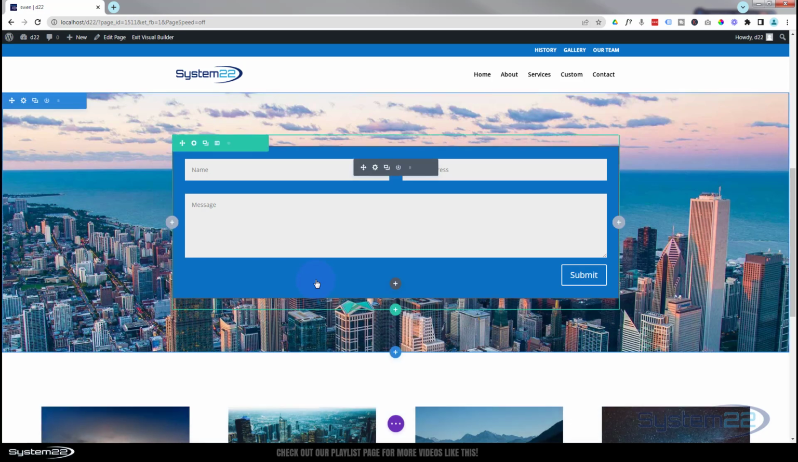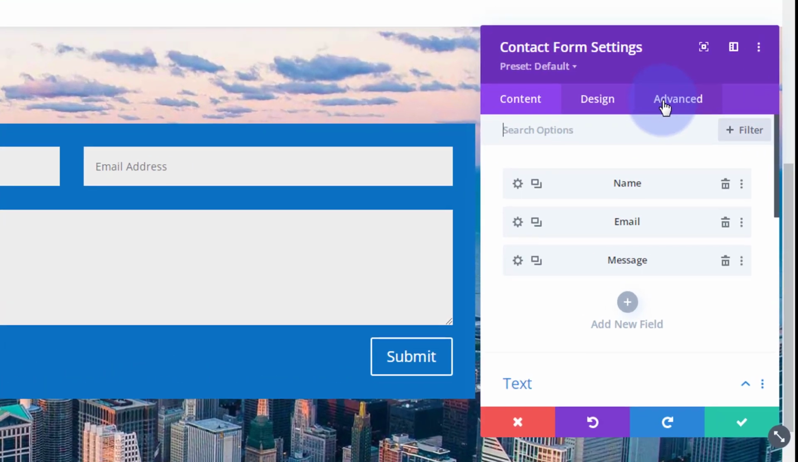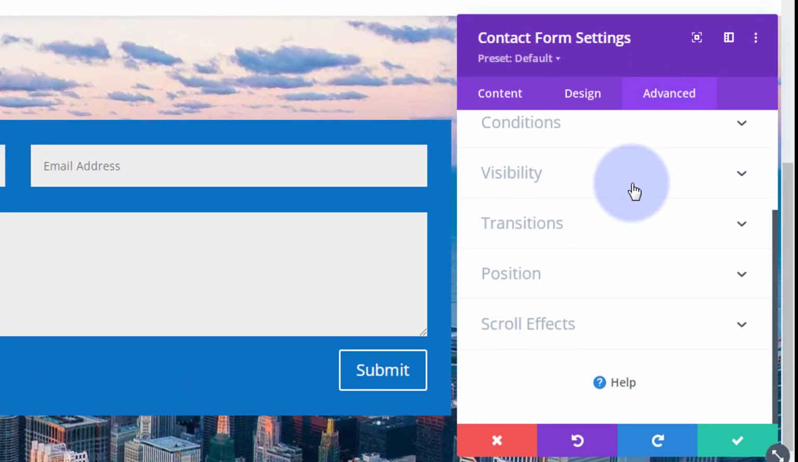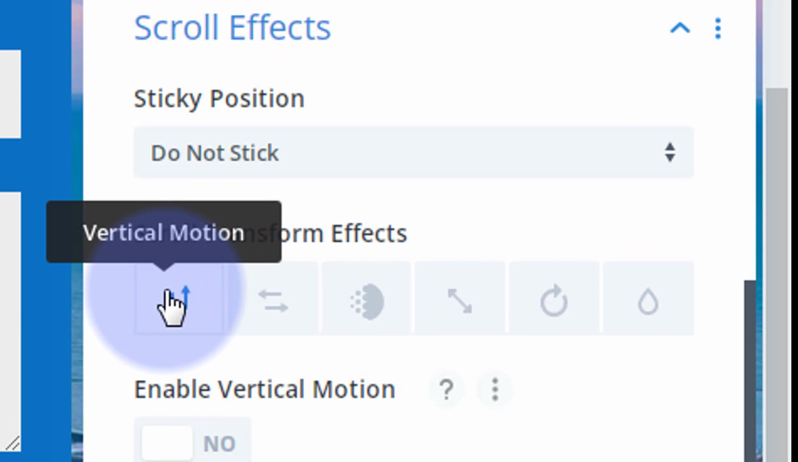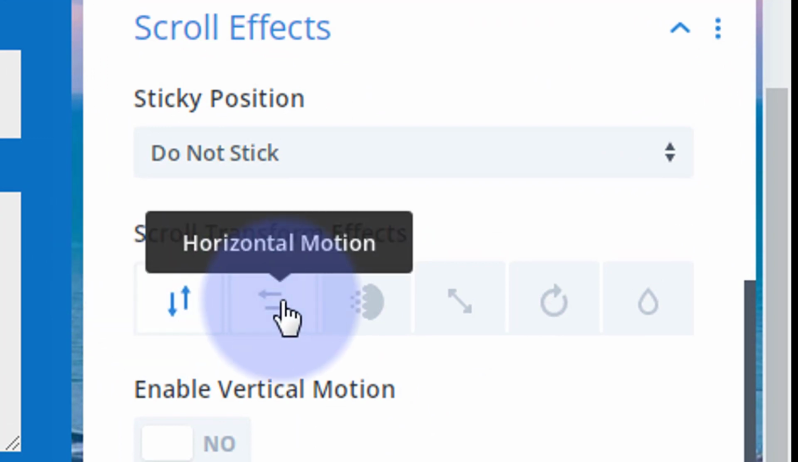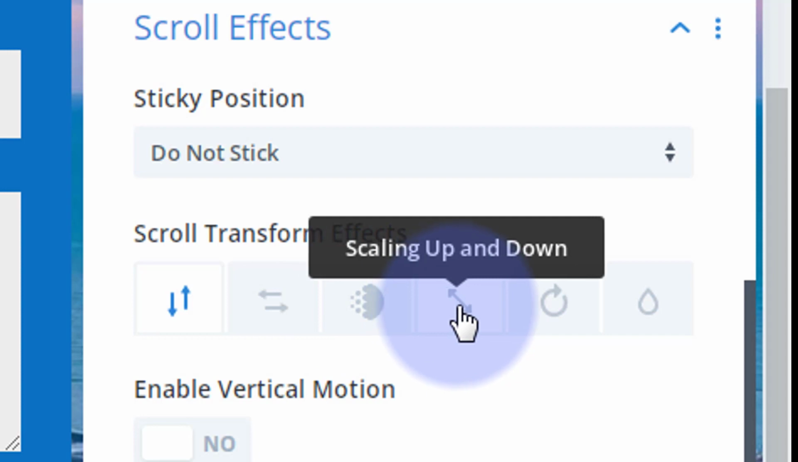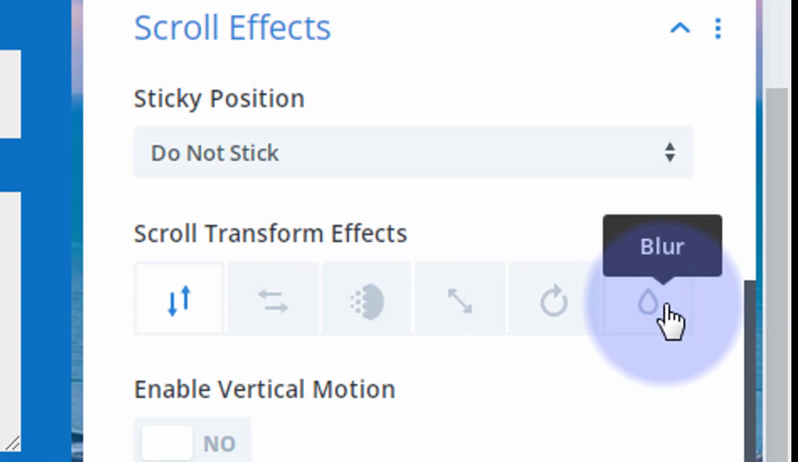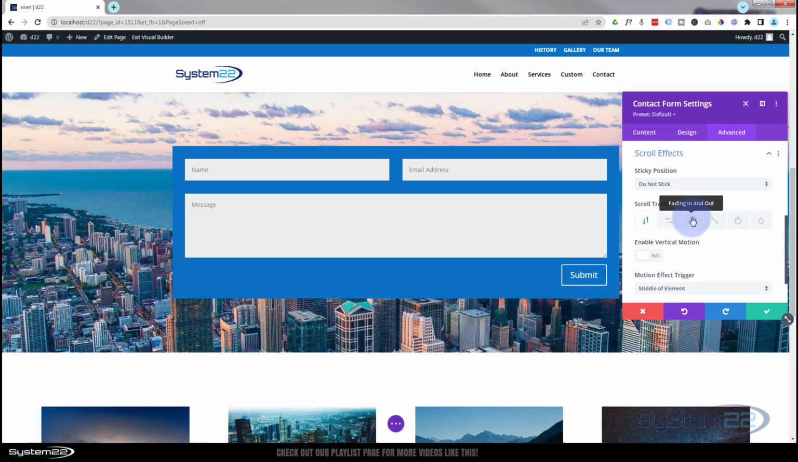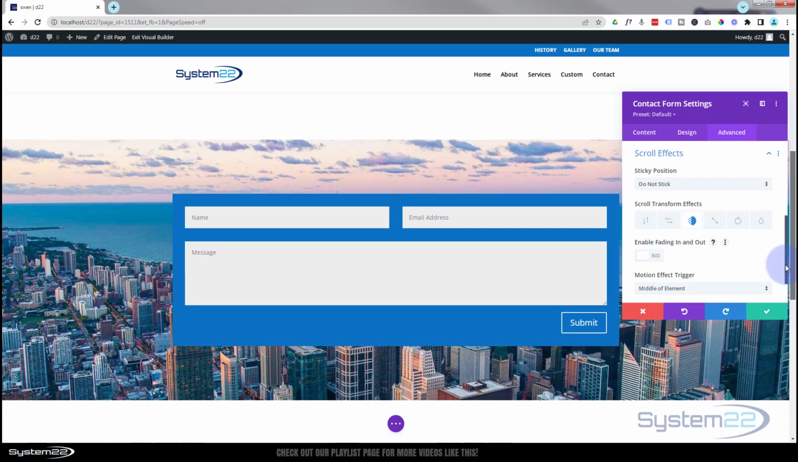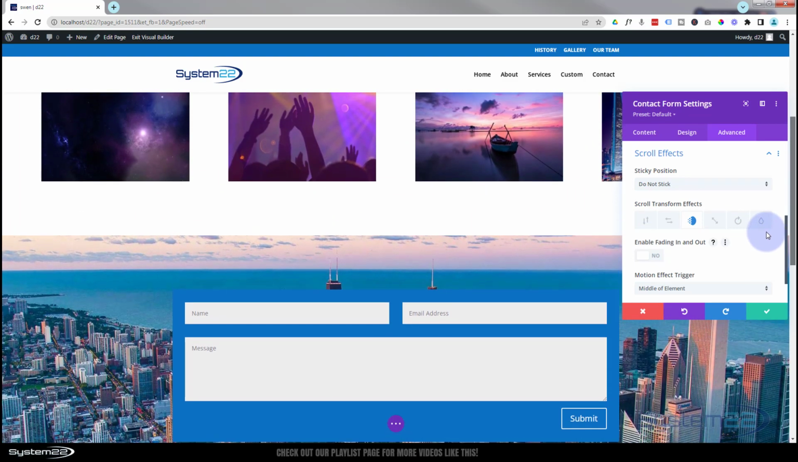If we click on the module itself and go in there, the dark tab, we can go over to the advanced. If we roll down, you'll find scroll effects. And we got vertical motion, horizontal, we got fade, which we'll be using. We got scale, which you can make it grow or shrink in size. You've got rotate, and you've got blur. So I'm going to actually use the fade for this today. I'm going to move this down to the bottom of the page. I'm going to hit the enable fading in and out slider right here.